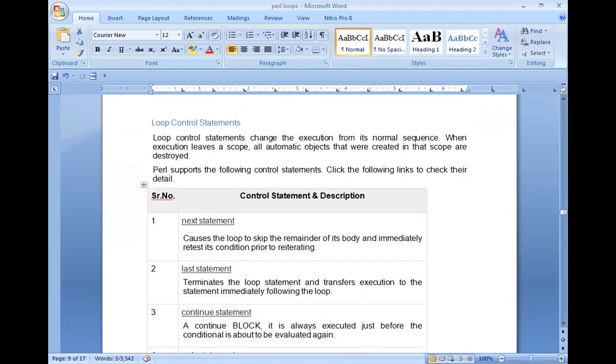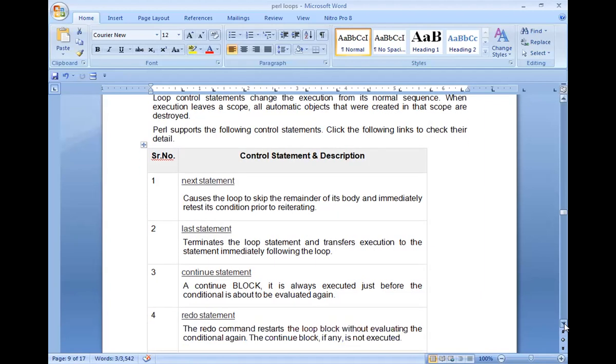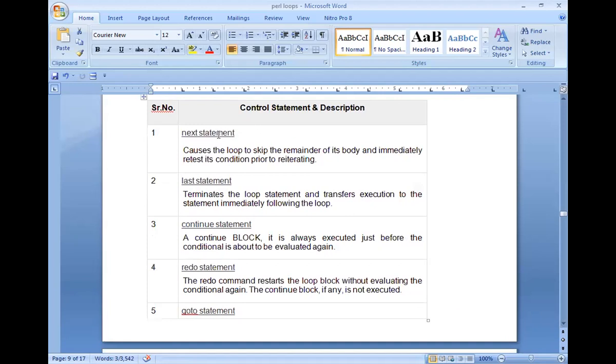The for, foreach, while, do while, until, and nested loops, these six we call control structures or looping statements. In these loops, we may use a different set of statements called control statements, which are useful to skip or jump from one place to another. Here we have six different types of control statements. One is the next statement, last, continue. Here this one will be the next statement.